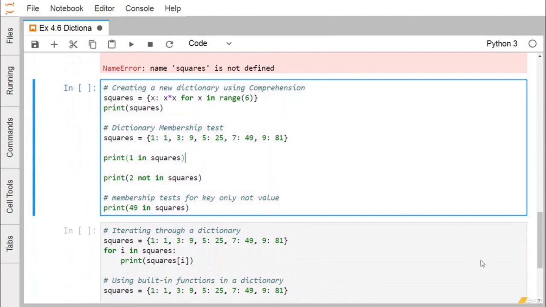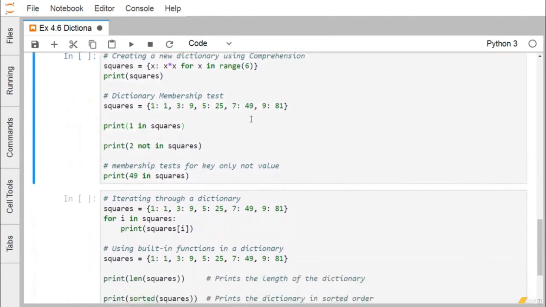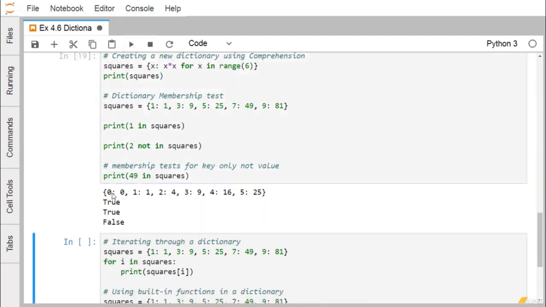Next one, creating a new dictionary using comprehension. So we can find x in range(6), that means x will be ranging from 0 to 5 because 6 will be exclusive. So 0, 1, 2, 3, 4, 5. So these are the 6 values for x. So we are creating a dictionary that is x colon x*x, x will be the key and the value will be x*x. So now if I print the squares, I'm getting 0, 0 square, then 1, 1 square, and then 2 is the key and the value will be 2 square, 3 is the key, the value will be 3 square, in this way up to 5:25. So we are getting this.